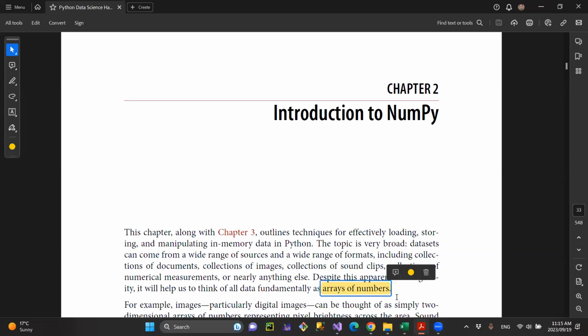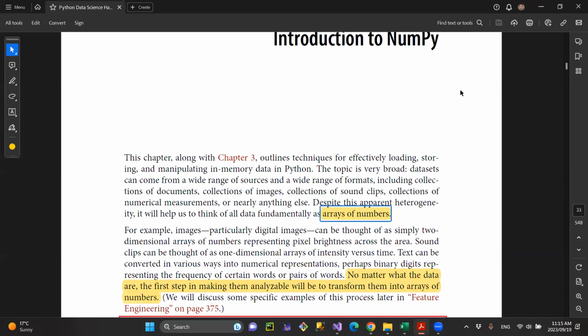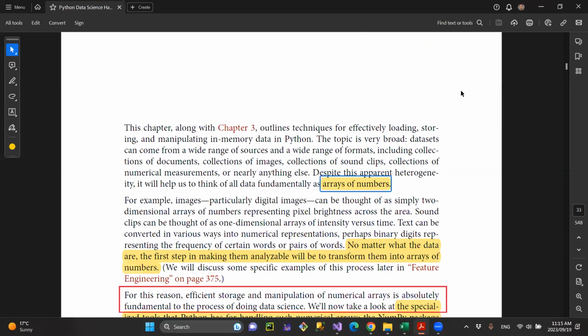Let's get back to where we started. Definitely, the major part of deep learning, whether we want it or not, is dealing with arrays. It says that no matter what the data are, the first step in making them analyzable will be to transfer them into an array of numbers, because of the images.